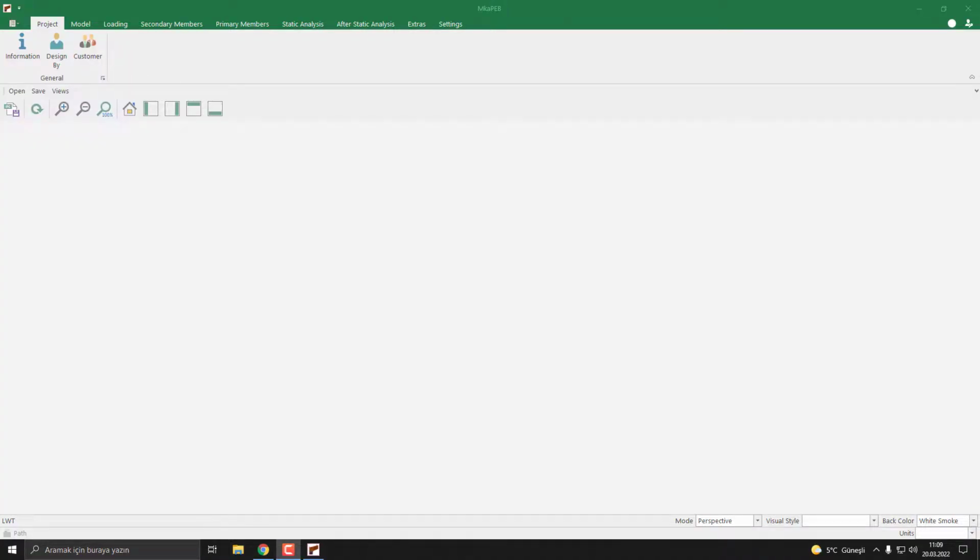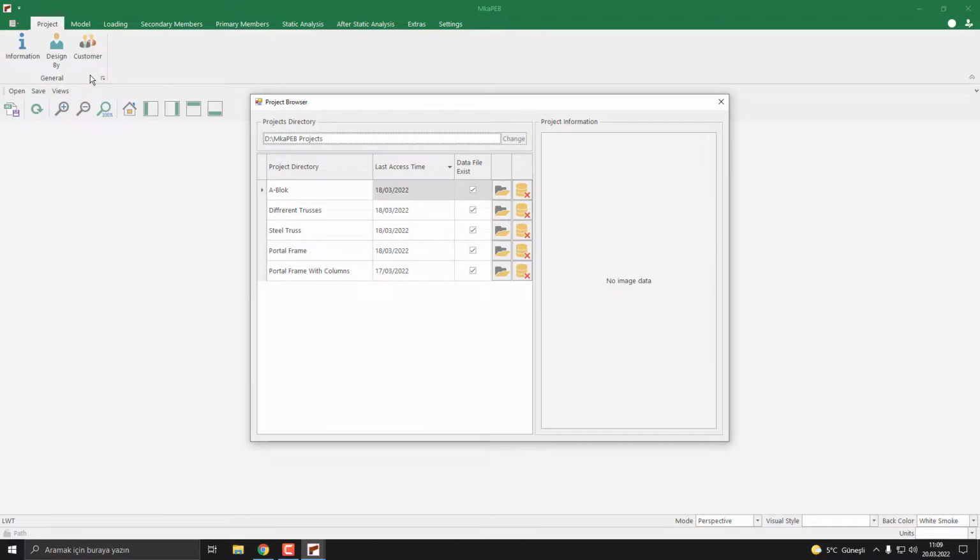We are going to open a previous model. File menu, Open Project, and we are going to open different trusses model.